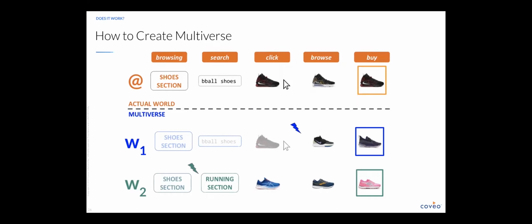And W2, which is the green one, is a session that diverges from the actual world, so what actually happened, in the step before the search event. In fact, if you see that, the first event is in common to all three timelines, the shoe section browsing. And then in this case, the user doesn't really go and search, but goes back to the running section, starts browsing a bunch of stuff, and finally buys something else.